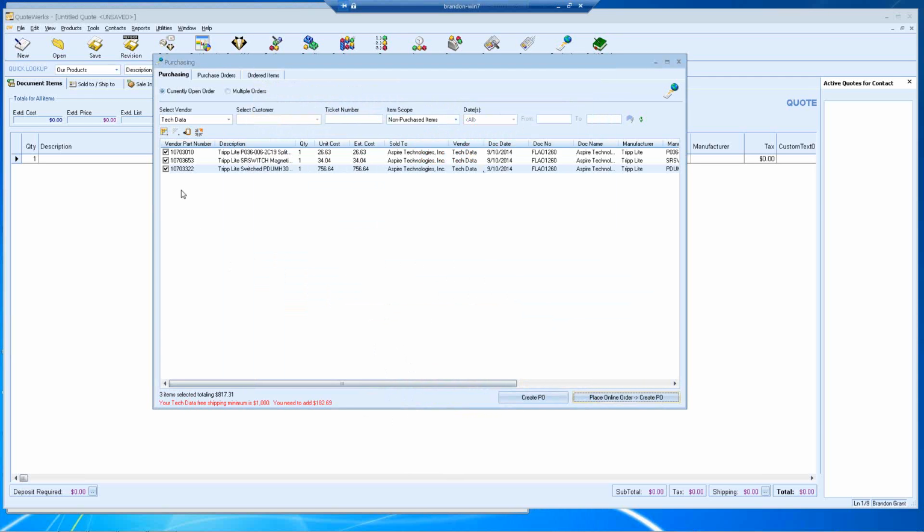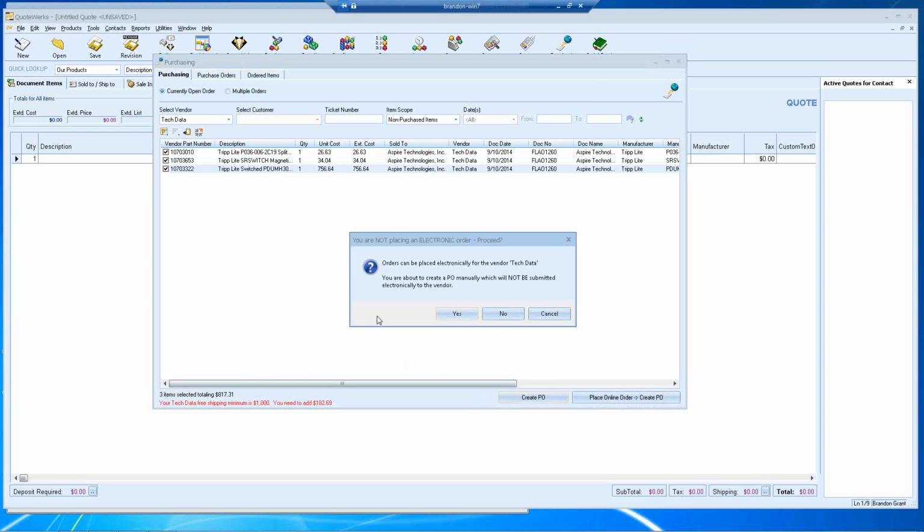So let's go ahead, and now we have the option to create the PO. So if we were using another vendor, or if you just wanted to create the purchase order, this is your option here where you can actually click on Create PO.